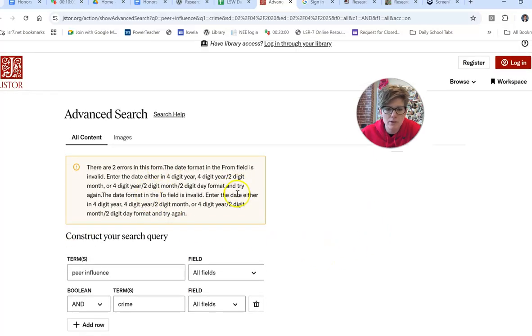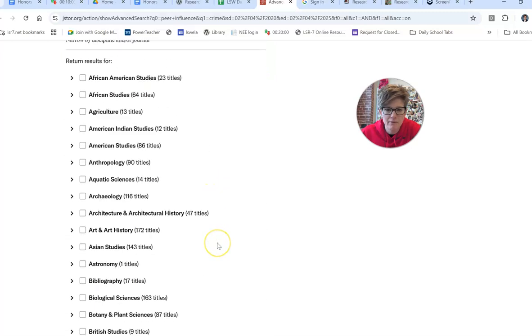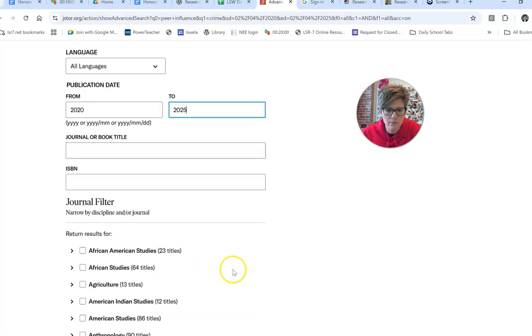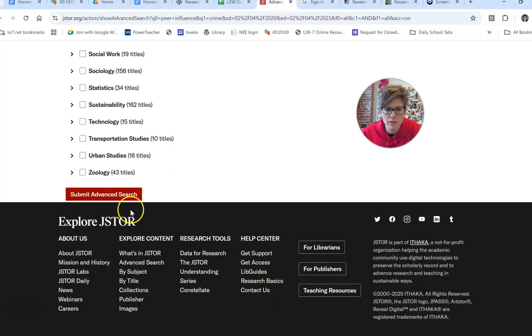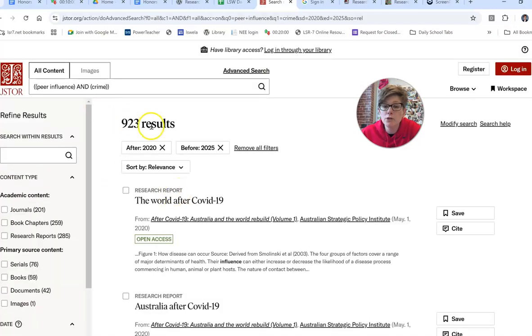There are 2 errors in this form. It didn't like my date. Okay, so then I would go back and fix that. Where did I even put the date? Let's see here. Oh, so we want, let's just do 2020 to 2025 and see if we get anything there. Again, I'm going to scroll all the way down and hit submit. Oh, 923 results. That is a whole lot.